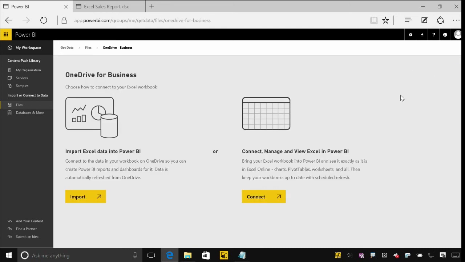Now I get an option here. I can either import that data into Power BI, and what that's going to do is connect the two together and actually go and create Power BI reports and a Power BI data model within Power BI. The data stays in OneDrive, and it's just being refreshed then on a schedule as you would do for any other data refresh. The other option on the right-hand side is to leave all of that stuff in Excel and just view it, the charts, pivot tables, worksheets, everything that's in that file through Power BI. So let's start with the import option.